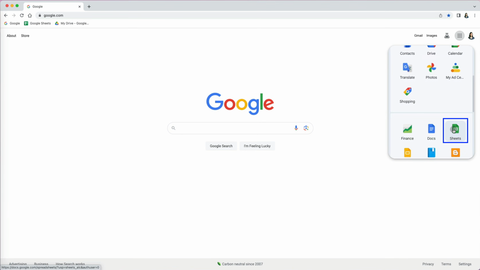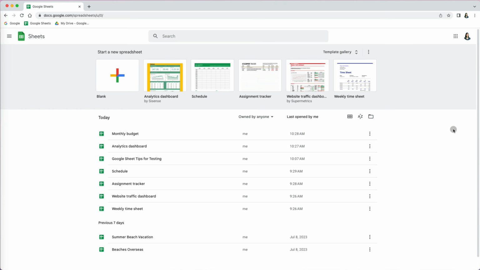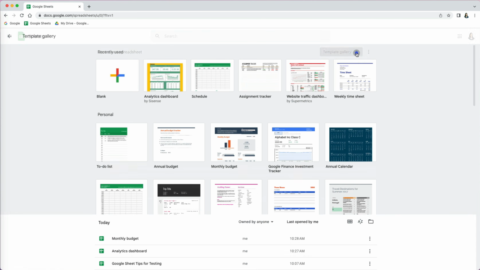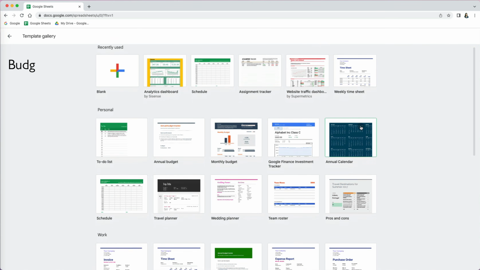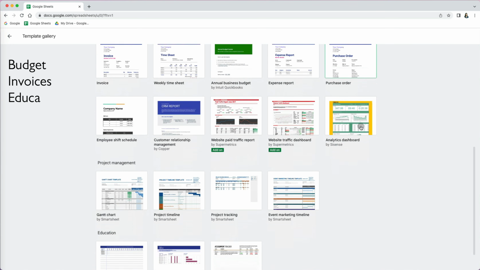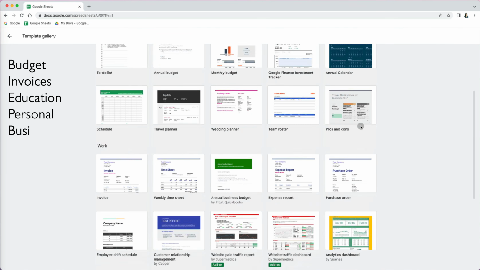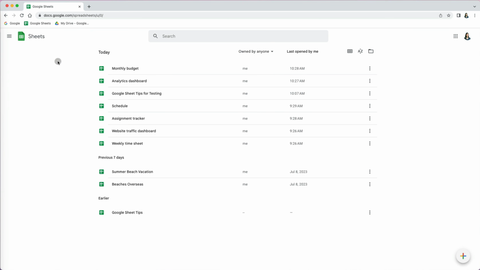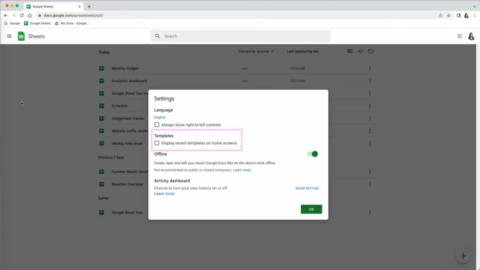Find Sheets under the Google Applications. Once you're here, select the template gallery at the very top. Once you click the arrows, you will see all kinds of templates: budget, invoices, education, personal, business, etc. If you get to Google Sheets and you don't see the template gallery, that means you have to go back to the menu on the left, go to settings, and make sure the templates checkbox is checked.